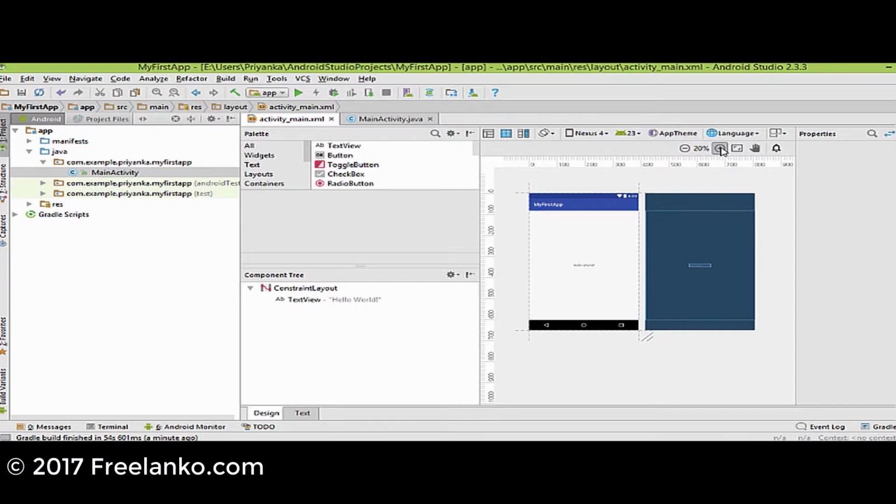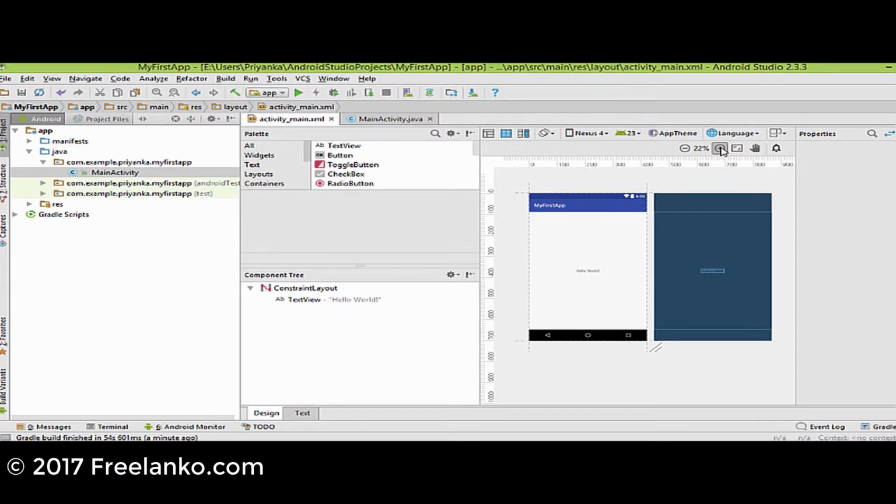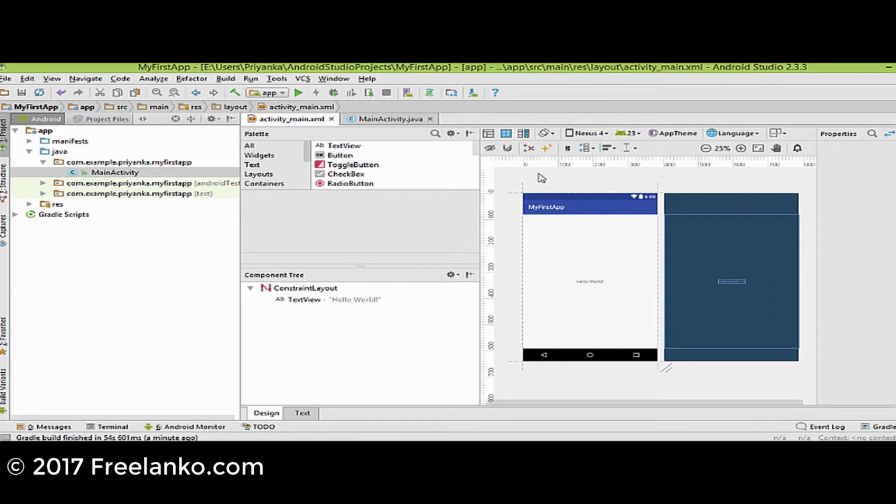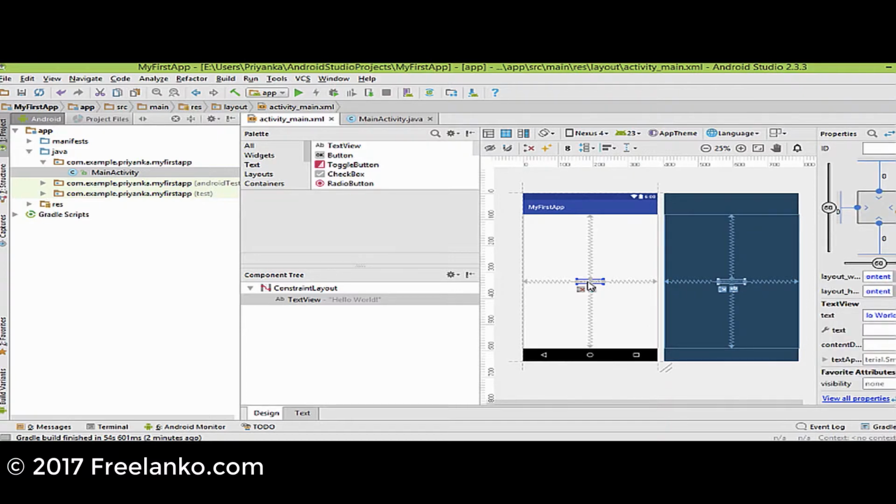So let me zoom it a bit. So as you can see, the name of your app is written here. Now there is a text Hello World which is already present here by default. This is due to this text view. This text view is responsible for this Hello World to be displayed on this preview. Now as you click on this Hello World, you can see its related properties. It has an ID, layout width, height, etc. So by changing its properties, you can make changes on this preview.